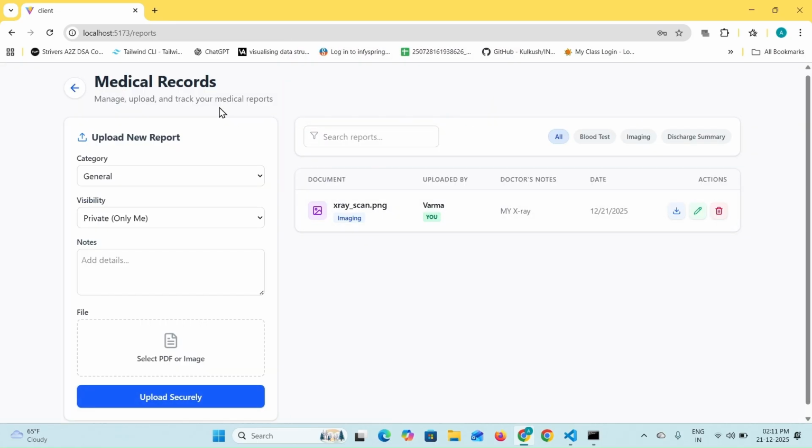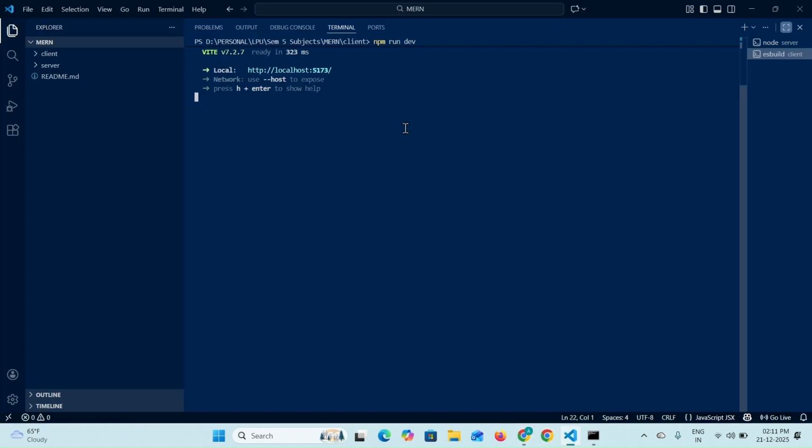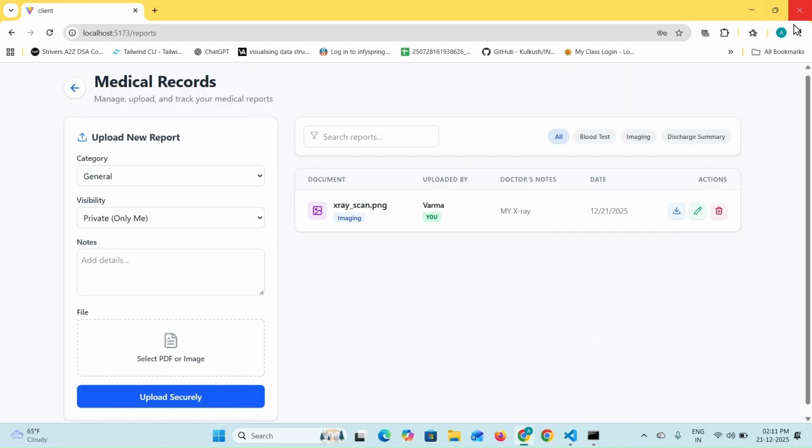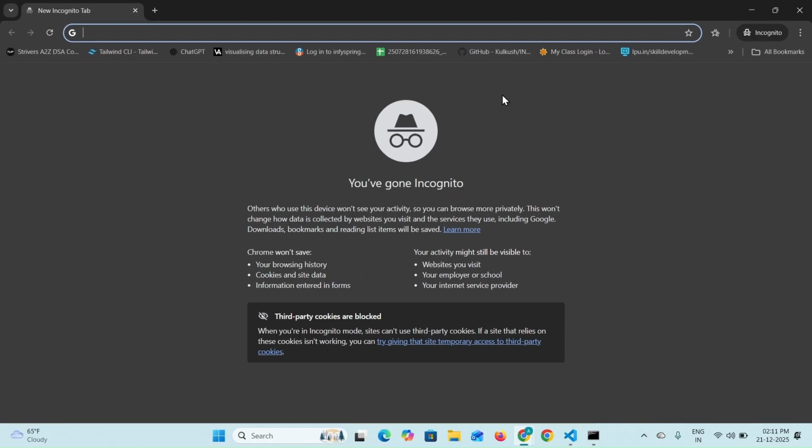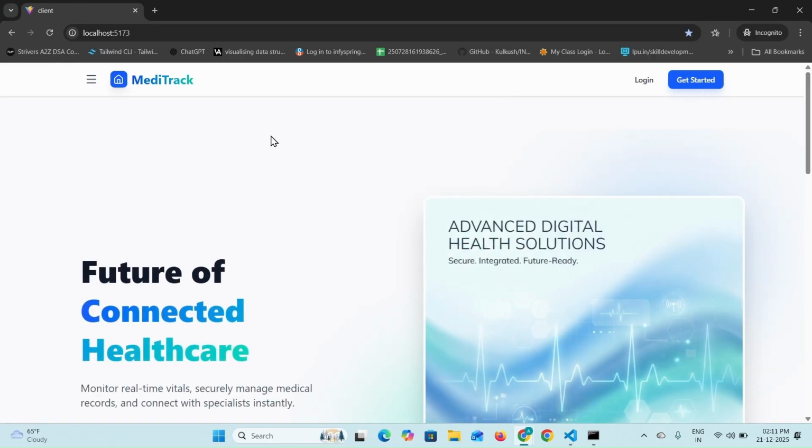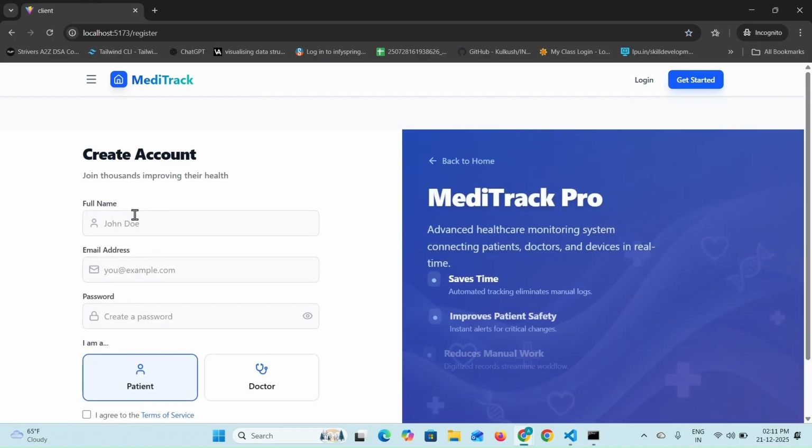Now I will demonstrate how to register and log in to the doctor system. First I will copy the localhost URL of the application and open it in an incognito mode window. Using incognito ensures that no previous session or cache data is used. Once the application loads, I click on the registration option. Here I select the role as doctor and enter basic data such as name, email address and password.